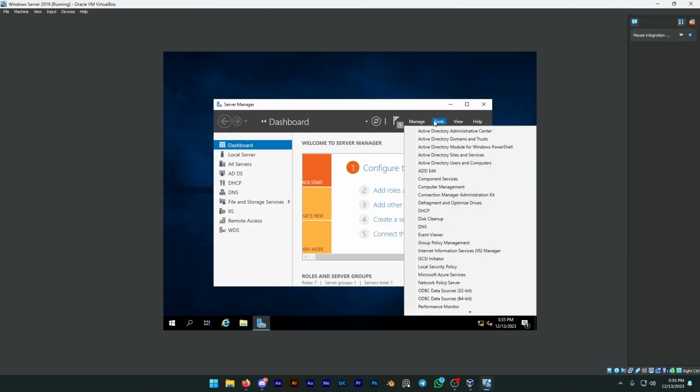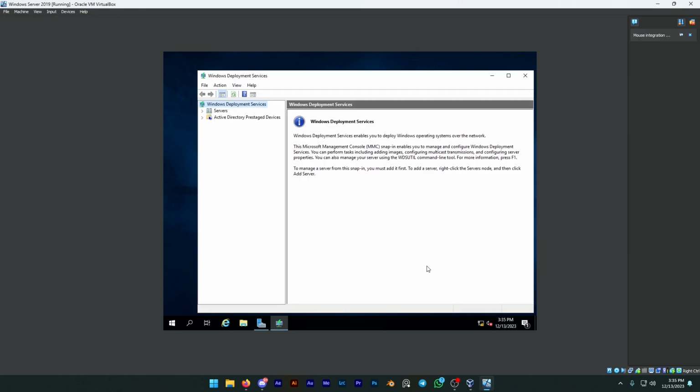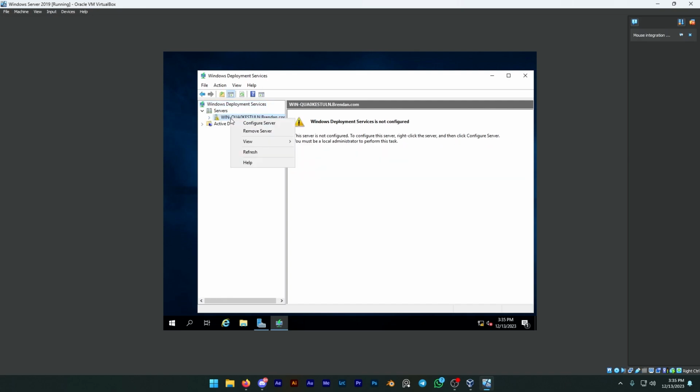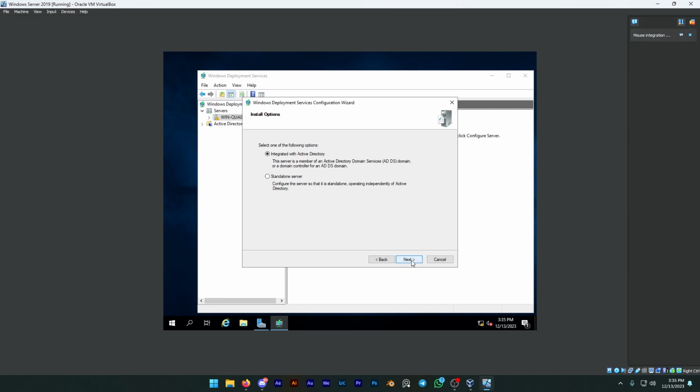Once it's done, you just press close, then you go back to tools and scroll all the way down till you see Windows Deployment Services. Now from here we have servers and we have Active Directory. We're going to click the servers, then click on our server, press configure, then click on next, then integrated with Active Directory, then click next.